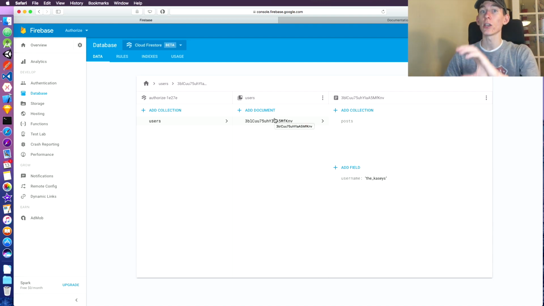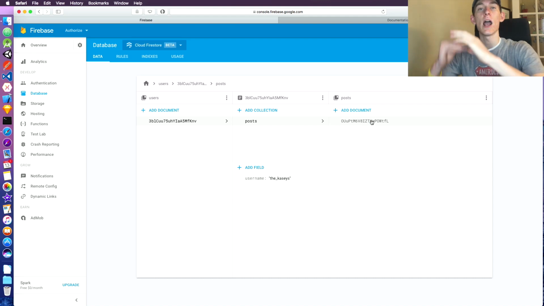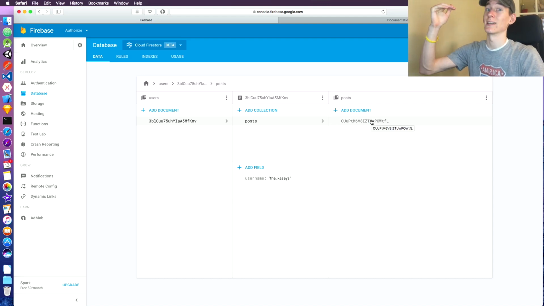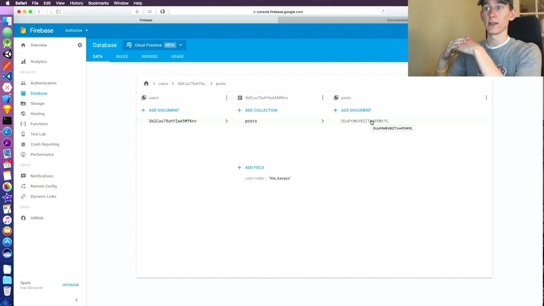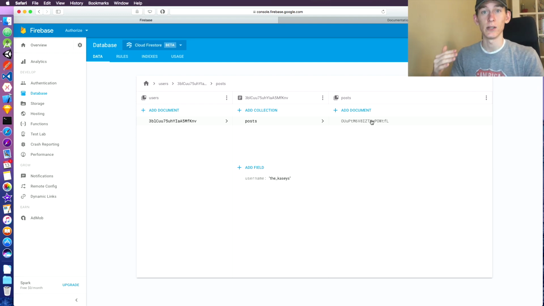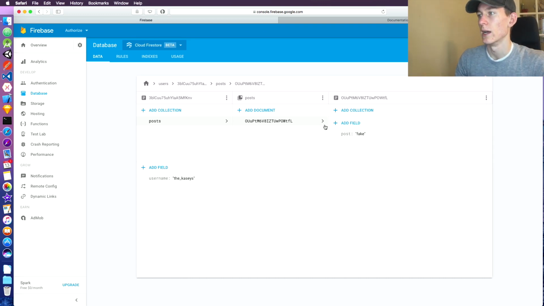But if you create a document, you can create a collection, the posts, and now you can have a whole bunch of different documents in that collection. And this is how you scale your Cloud Firestore. You create a collection, and then you add many documents. And you can have collections within documents, okay? I'm not sure how far this goes, but I wouldn't suggest going too far into the collection-document nesting.